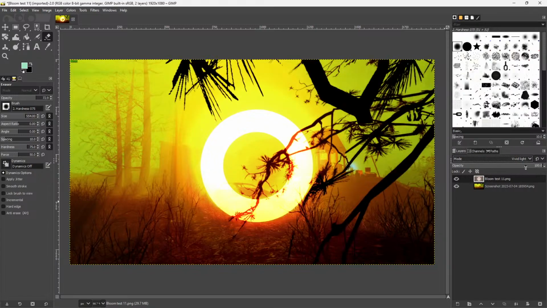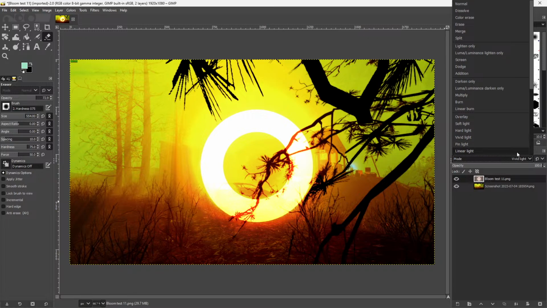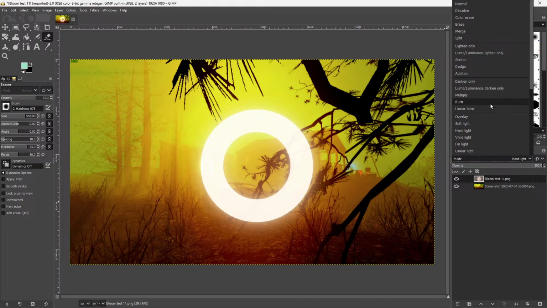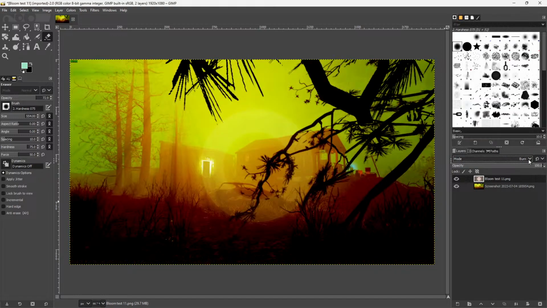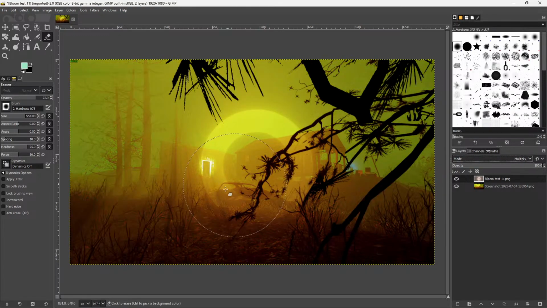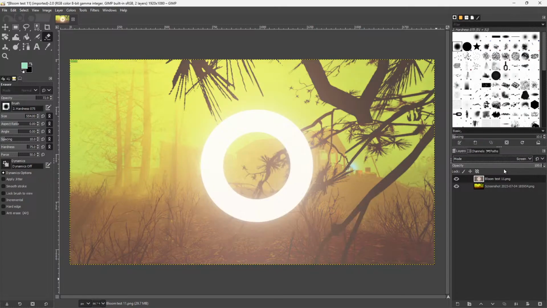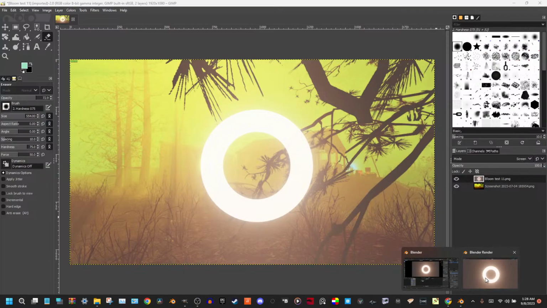Vivid light? No. Hard light. I mean, that would look good too. See, the thing about it is, oh, I know. Burn. No, I'm just going to test a few here out. Ooh, that looks sick. It's totally unrelated, but I really like that. Screen? I mean, the bloom is there. It just doesn't look like it does on here.